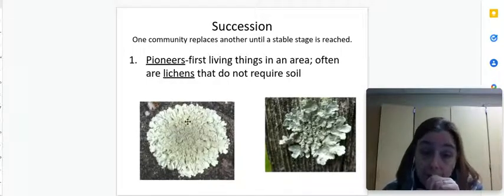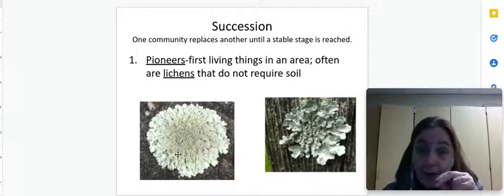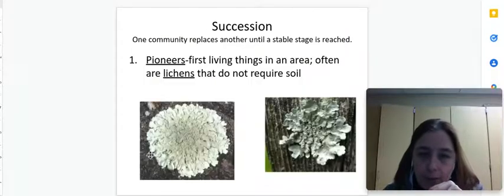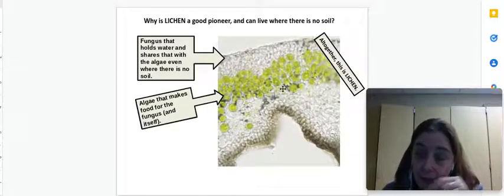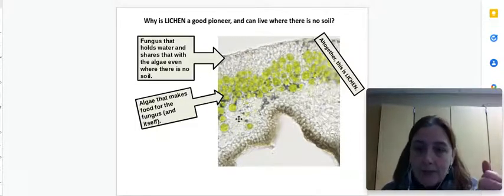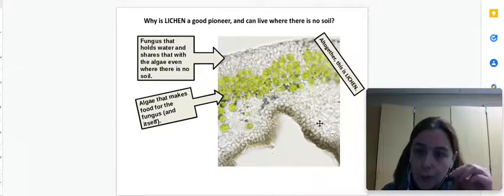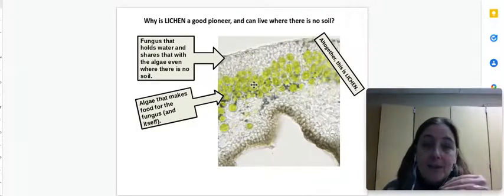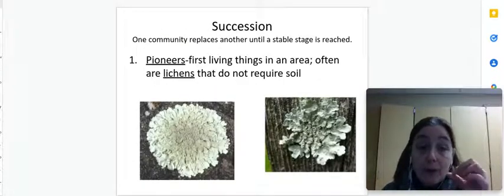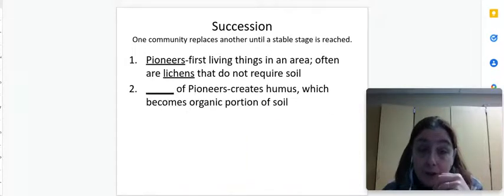And the reason it doesn't need soil is because it's actually two organisms living together. There's a fungus and an algae living together. So if you looked in a microscope at this, you would see this. You have this algae that does photosynthesis and can produce food. But of course, the algae needs water. This fungus around it holds water really well. And so the fungus holds the water and gives it to the algae. The algae makes food and gives it to the fungus. And so they live together as something called lichen. There are many different kinds. These are two examples. They're frequently the first to move in because they don't need dirt.